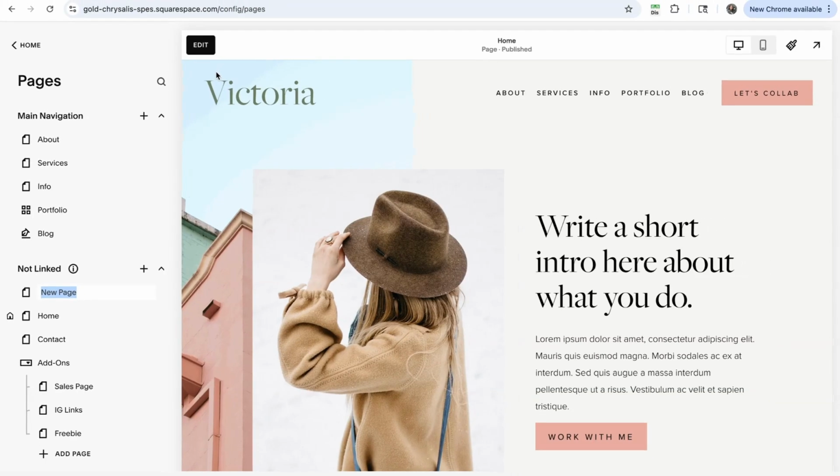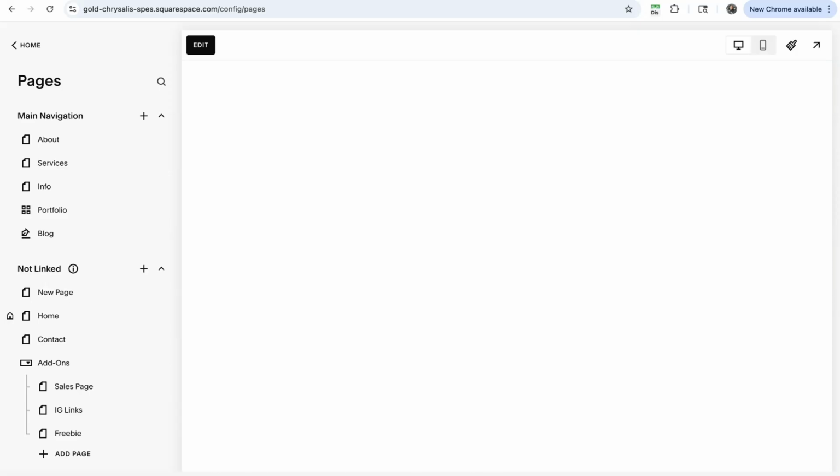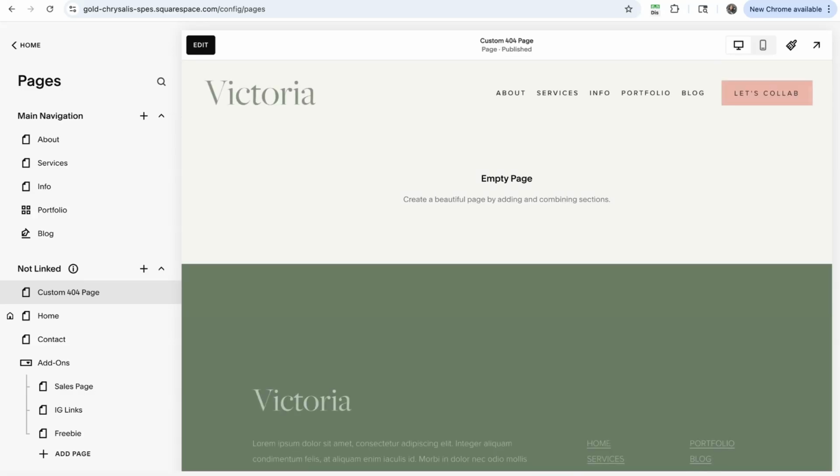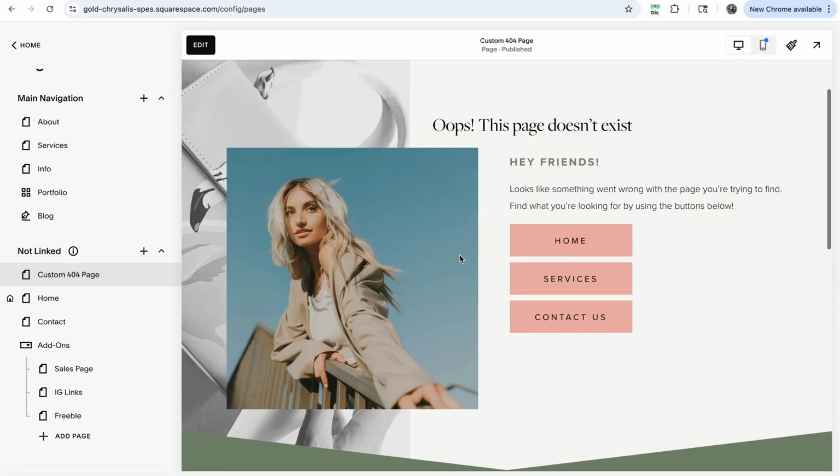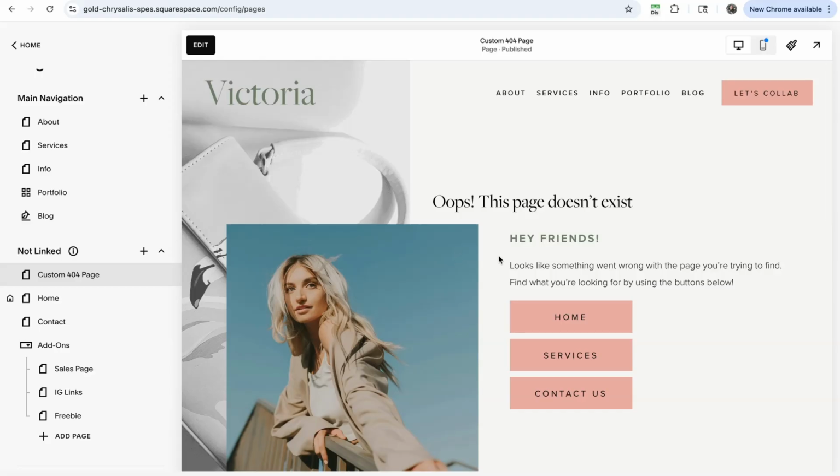You can then name this page something like Custom 404 or Not Found, whatever works for you and is going to make it clear that this is exactly what this page is used for, so that it doesn't get confused with any of the other pages on your website. You can then edit your custom 404 page to fit your exact needs, both aesthetically and functionally for your site visitors. And then the last step is to override Squarespace's default message with your new custom page, which I promise is a lot easier than it sounds.